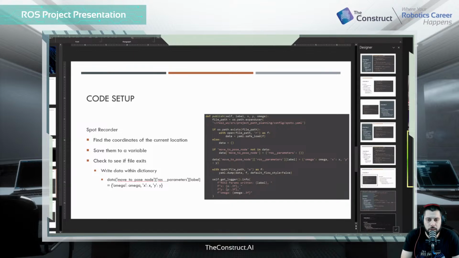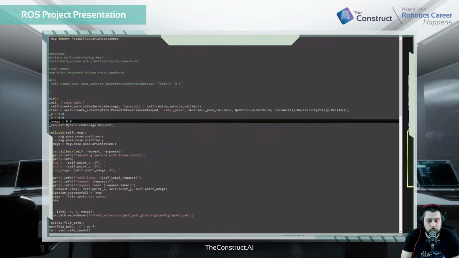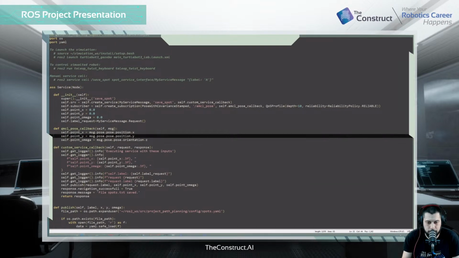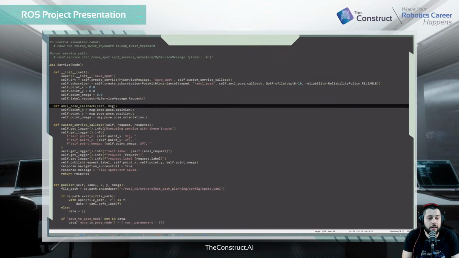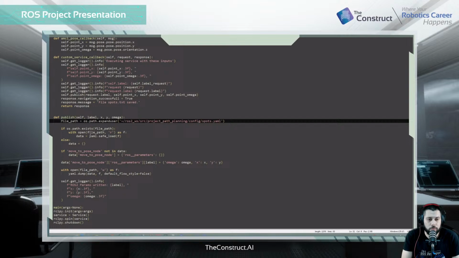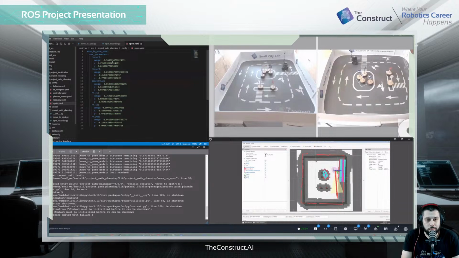And it records the points. So here is the entire code, where I'm just getting information from the AMCL pose, which used to be the ODOM pose, which was causing me problems. But I changed this to AMCL, and then down here, like I said, it checks to see if the file is there. If it's not there, then it writes the file and creates the dictionaries.